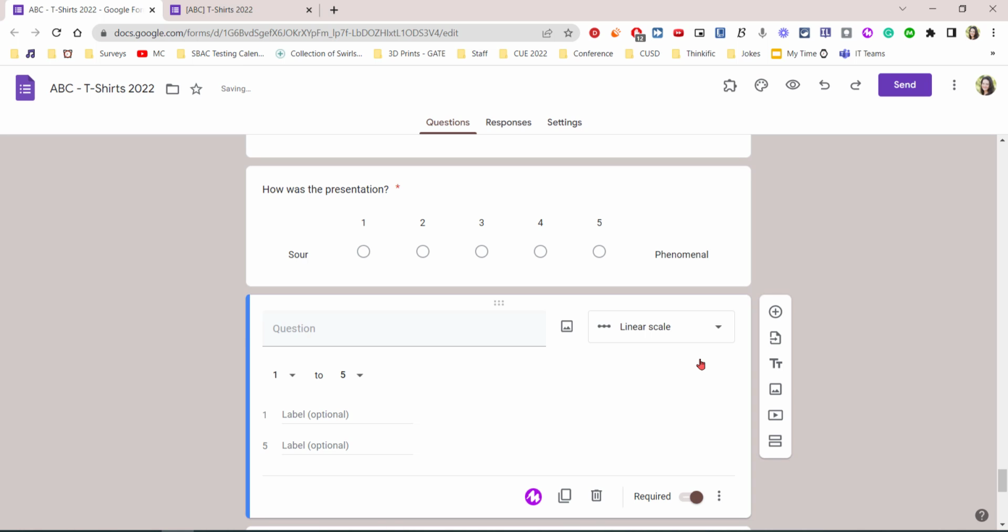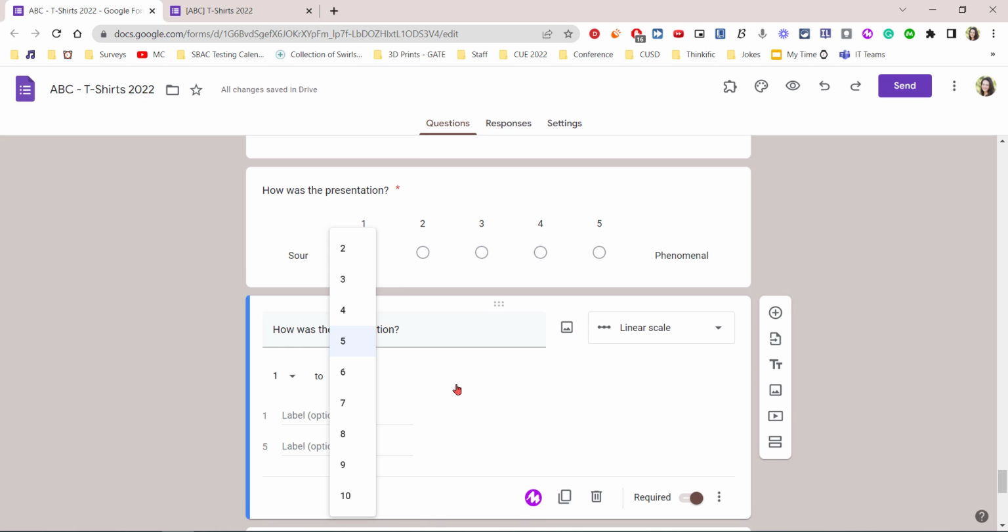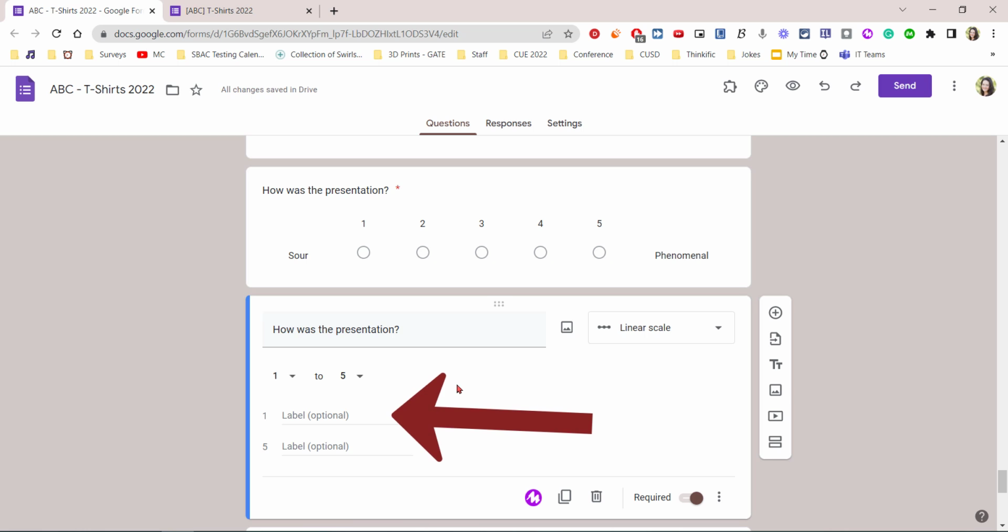In this area, I'm going to construct the question. In this region over here, I can utilize either of these items to determine my lesser value and my greater value. In this linear scale, what is the smallest number and what is the largest number based on the question that you have formed? Additionally, in this region over here, you can either leave these labels open and empty, or you can place words in this region to guide your respondents.